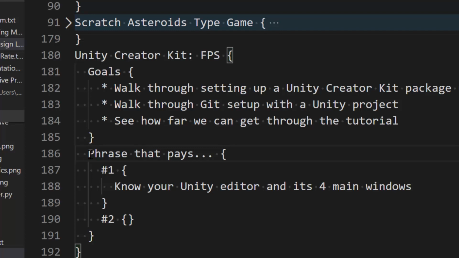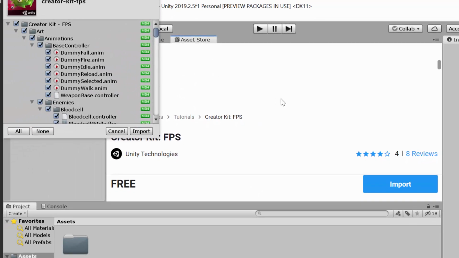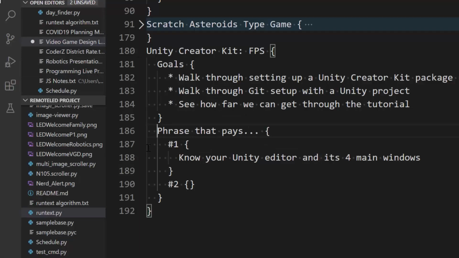But other students are watching after the fact, and so I need some way of knowing that they've watched the entire video. So interspersed throughout, I have these different phrases, which are usually just little tips and hacks and tricks and stuff like that. And the first one here, number one, is to know your Unity editor and its four main windows. At this point, it looks like we're ready to import. And so this brings me, and we're going to come back to number one, but I'm going to go ahead and give you number two.